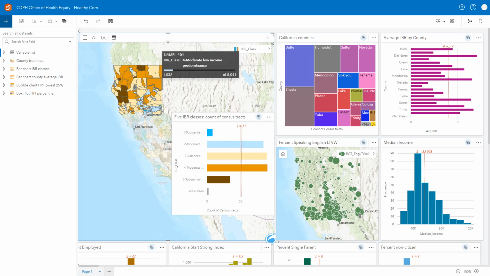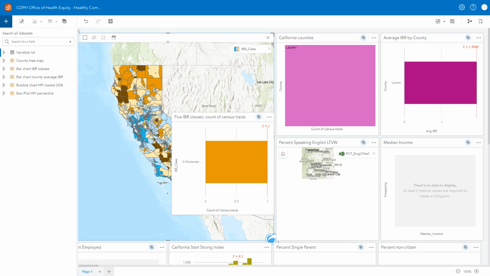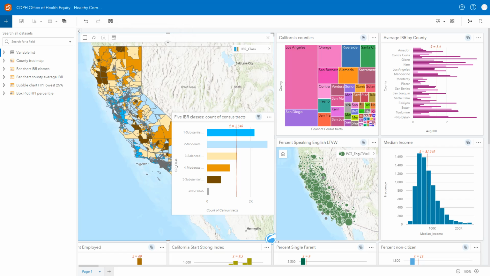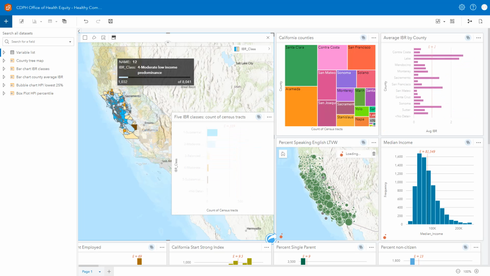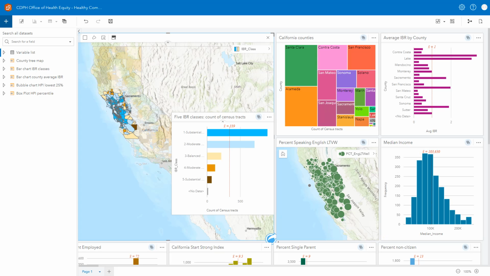Similarly, for the San Francisco Bay Area, this time we'll use the lasso, and this is a rough outline of the San Francisco Bay Area. In this case, the largest group is the substantial high-income predominance group, followed by the moderate high-income predominance group.